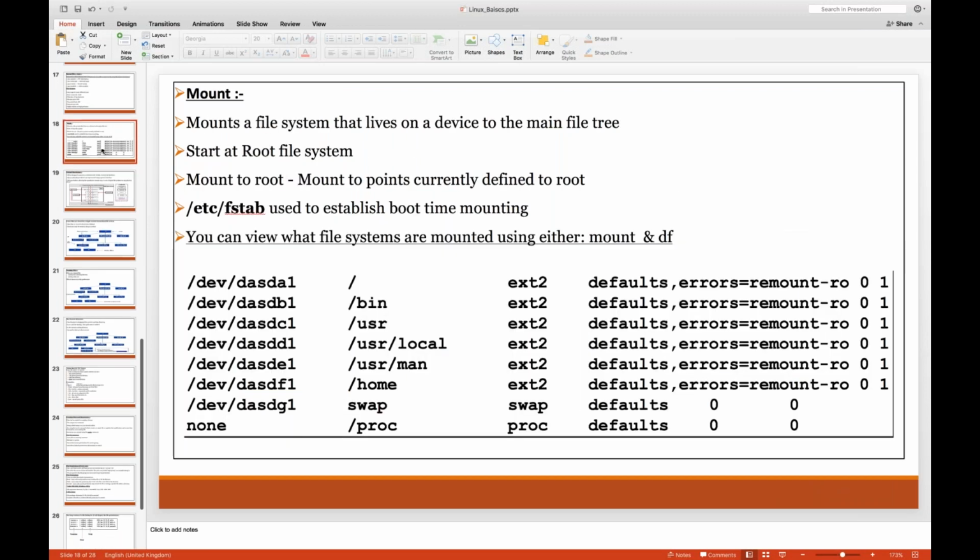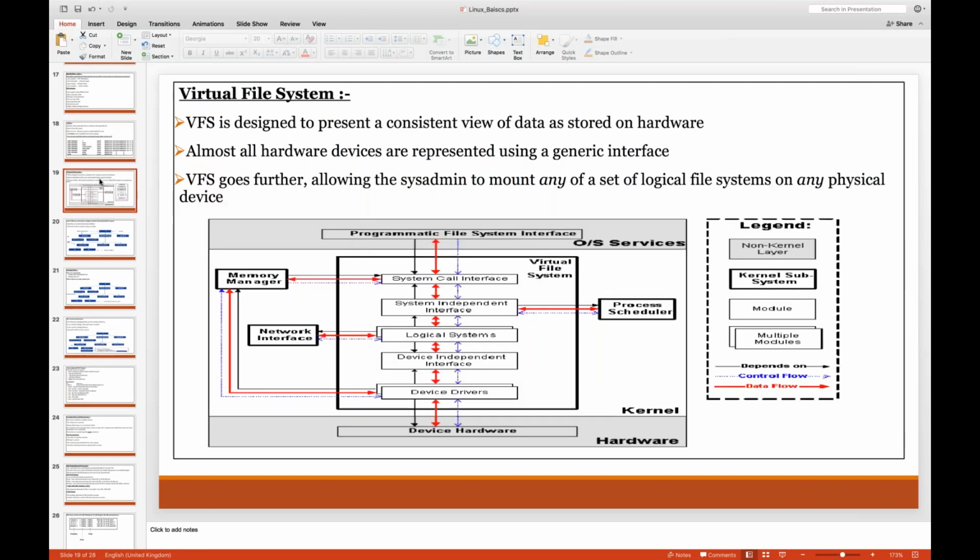Now, virtual file system. There is a small difference between file system and virtual file system.